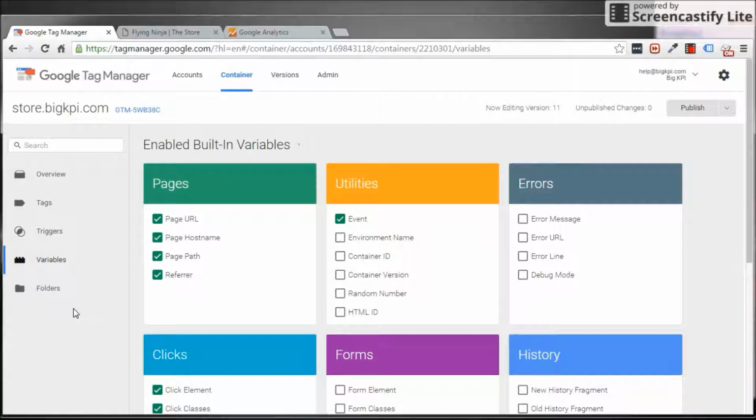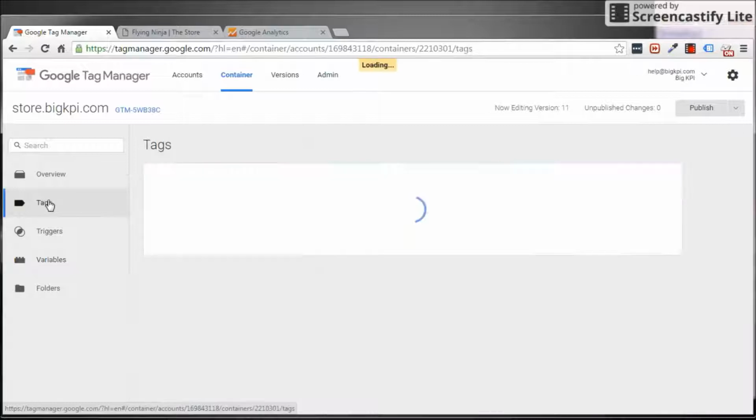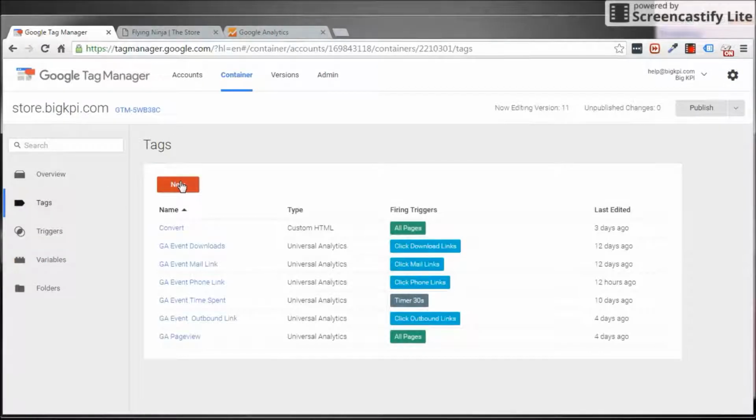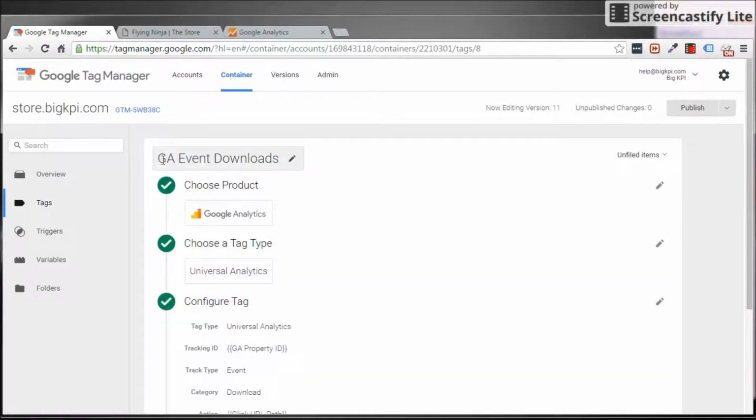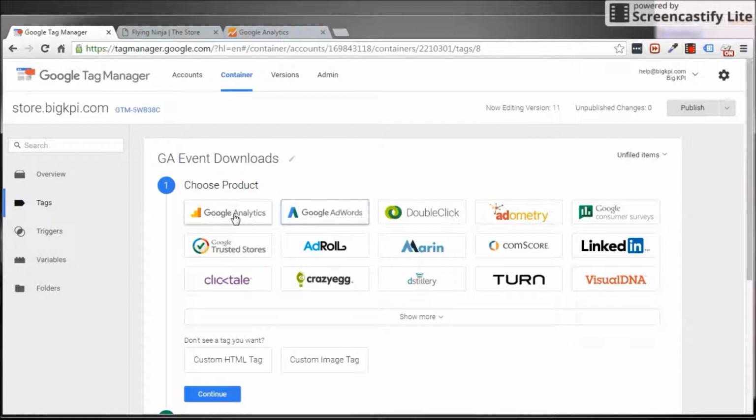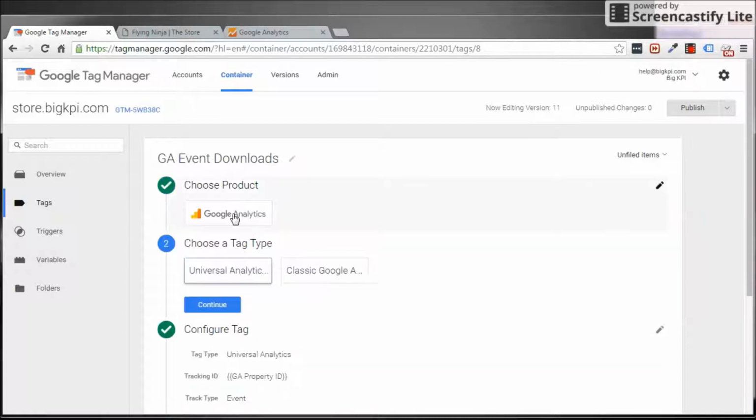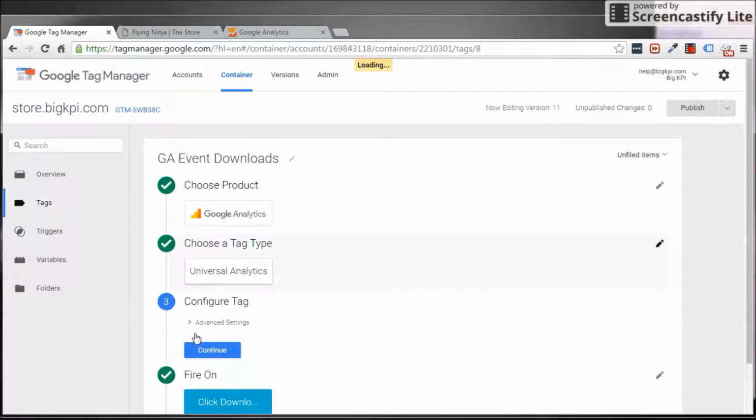Now that we have created our variable, we are now ready to create our tag. I clicked on Tags and then a New button. However, I also created my tag earlier. I named my tag GA Event Downloads. Then I chose Google Analytics for the product type and Universal Analytics for the tag type. Then I clicked on Continue button.